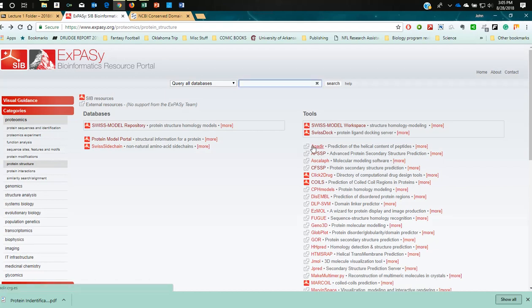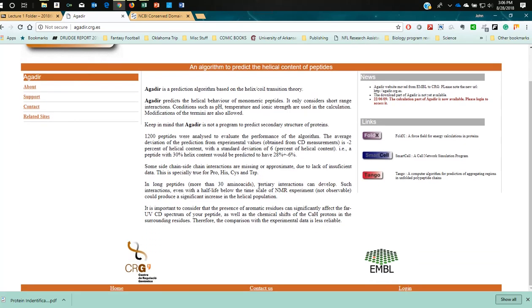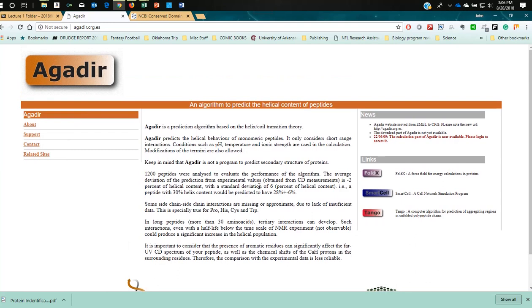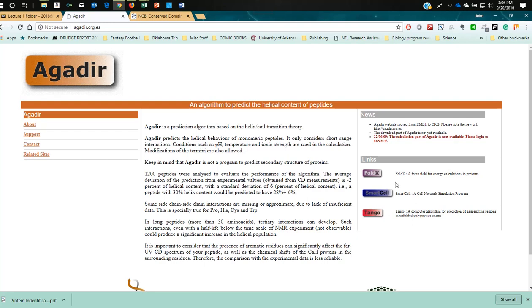Helical content. Let's see if I can predict the helical content. Let's see here. What are we doing? Predictive algorithm, news, links. Is not a program. 100 peptide, Tango. Is it predictive links? I wonder how. Jump into this website, please.